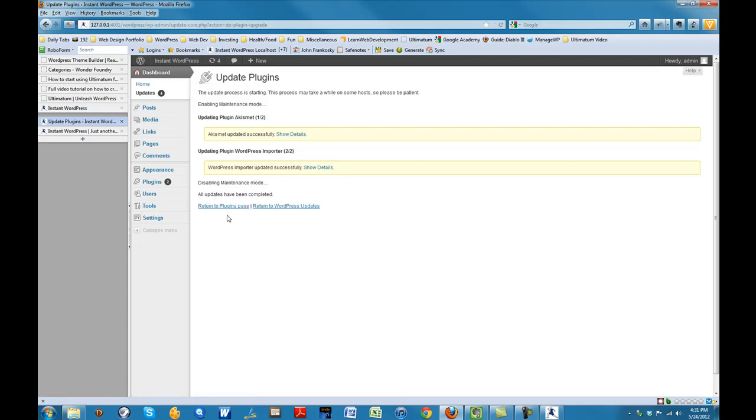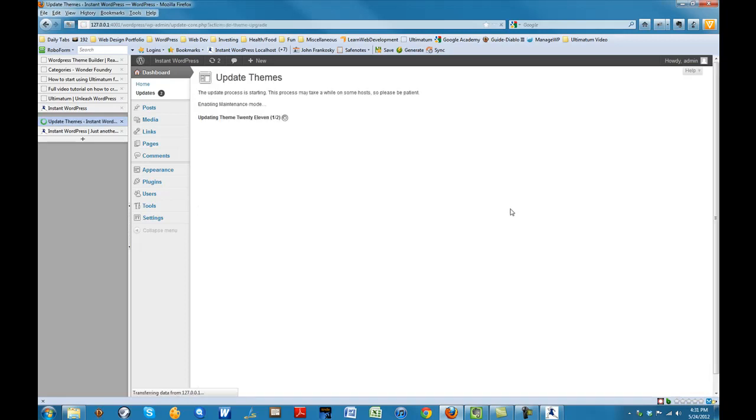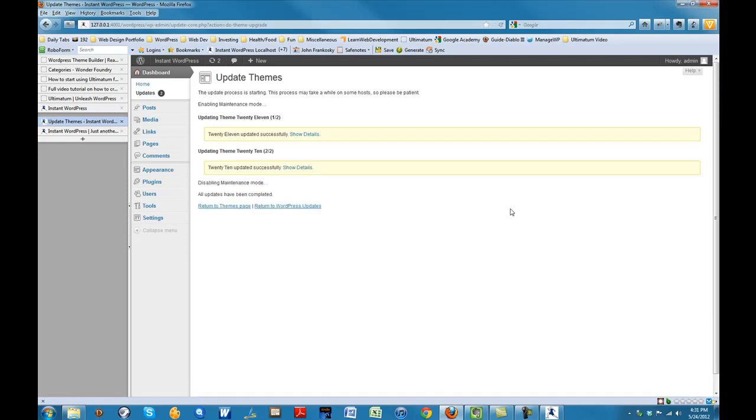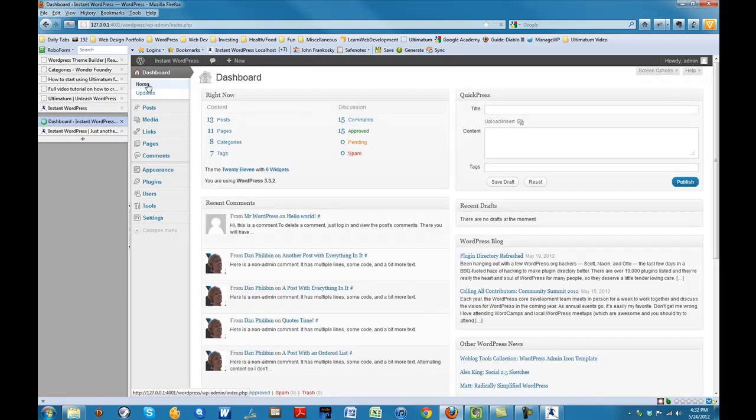So both of those are updated, so we're going to return back to updates again. And we have both of our themes to be updated as well too. So we'll just update those as well too. And this will just take a couple of seconds for them to do that. And both of those have now been updated. So now we're going to return to the updates again just to make sure, and you'll see the updates now is nothing. So we'll go back to the home on the dashboard. And one of the WordPress pop-ups is telling you about the new features and etc.